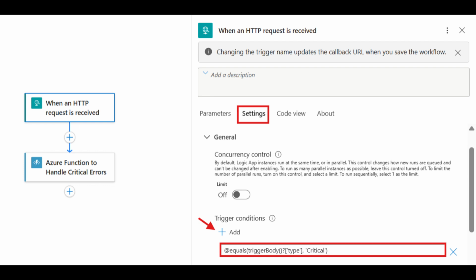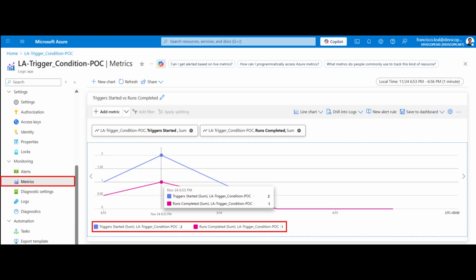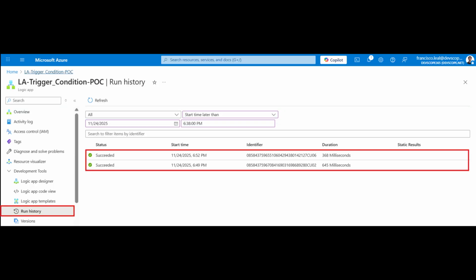Testing. In order to test it, send at least 2 requests. Postman works perfectly. One of the messages must have the type value as critical. How do you confirm that it's working? There are 2 ways. You can either open Monitoring and then Metrics, filter by triggers started and runs completed, or just go to Run History and you'll notice that only the runs that met the condition appear. All other requests were ignored before the Logic App was instantiated, so they never show up here.